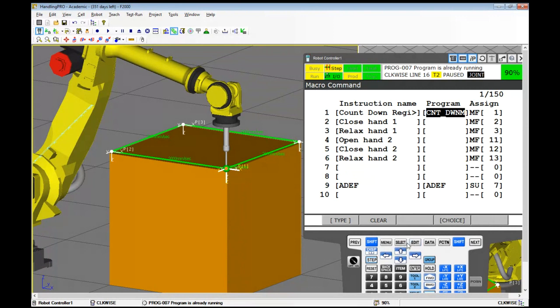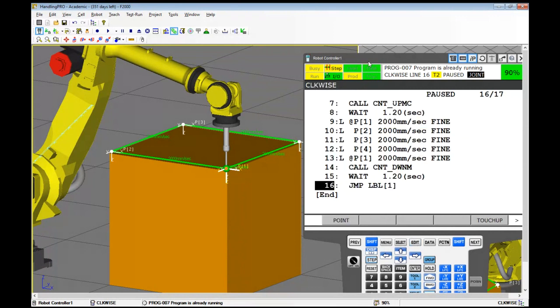Okay. So now if I come back to my clockwise program, here's this call to the countdown, and this program will work exactly as it is. However, now that I've gone into that macro setup screen, I can now make a direct reference without using the call.